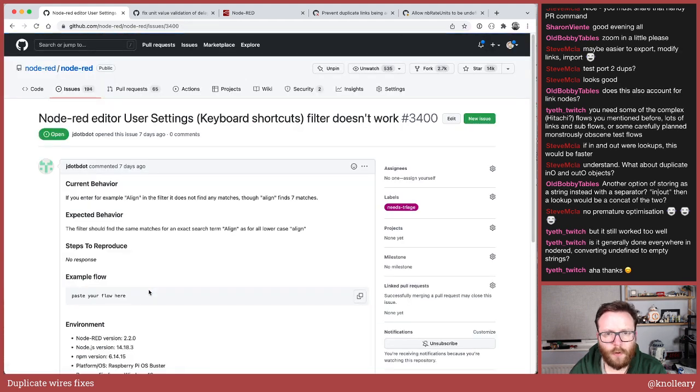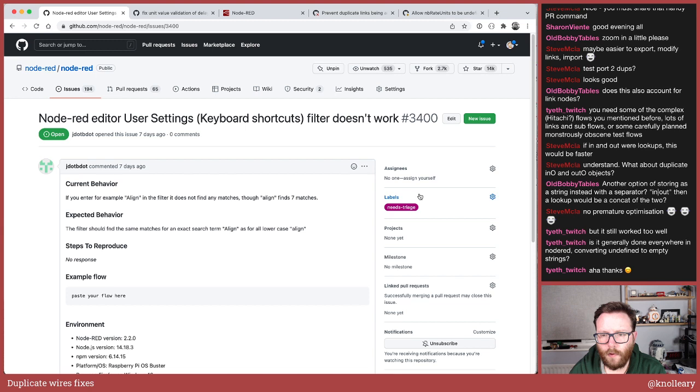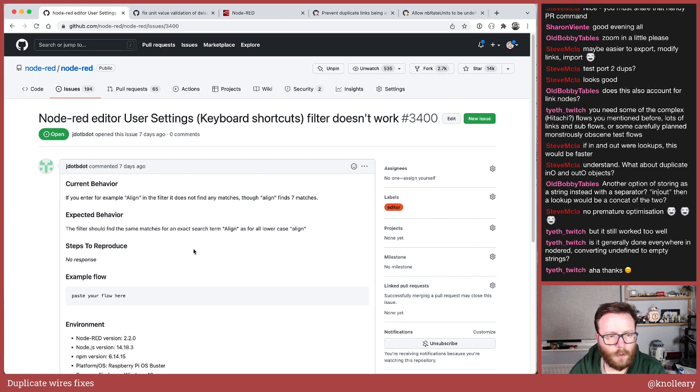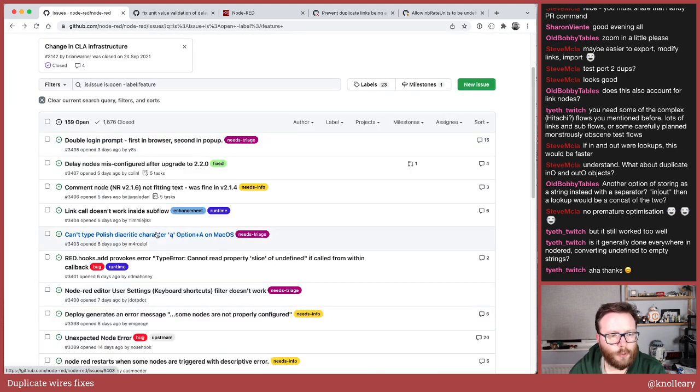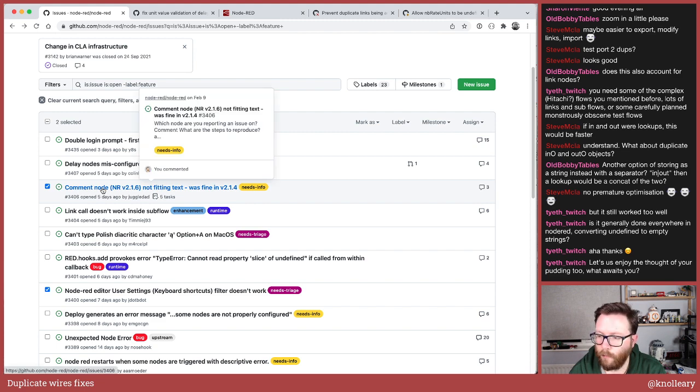Node-RED editor using code doesn't work. Oh, it does work. It's just case sensitive. Okay, that's a super quick, easy one to fix. So which one should we fix? Vote now. We're either going to make the keyboard shortcut filter case insensitive, or we're going to have a look at the comment node in Safari not looking right.